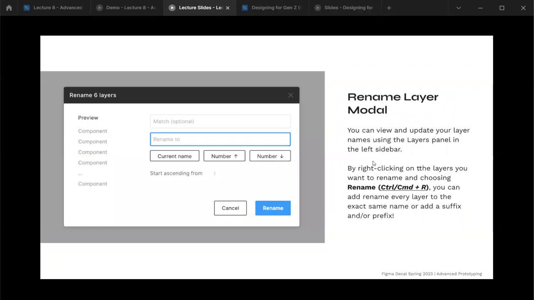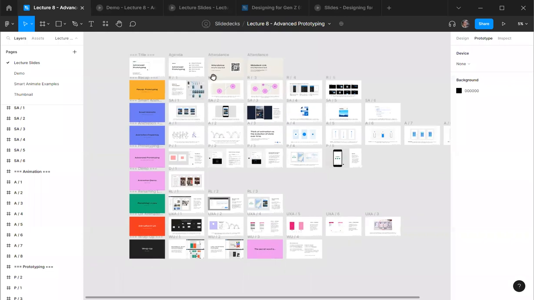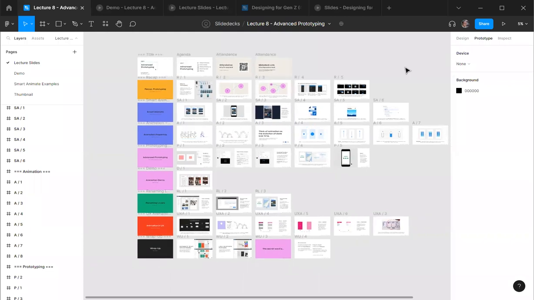So there's actually something called the rename layer modal, where if you select multiple layers and then do Control or Command R, you can rename all of them at once. Has anyone come across this before already? Okay, no, that is great. So this is a really quick way to name a lot of things really easily. So what you can do here is basically select a bunch of things. This is actually how we rename all of our slides as well.